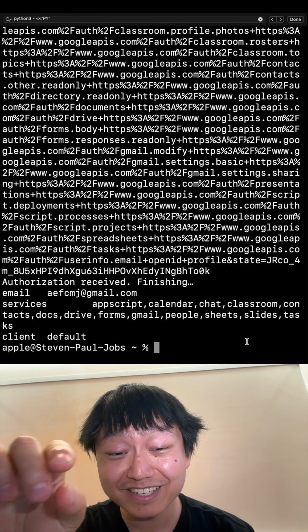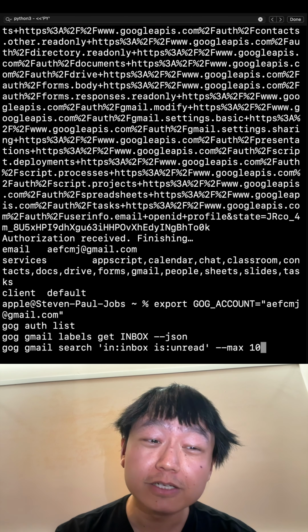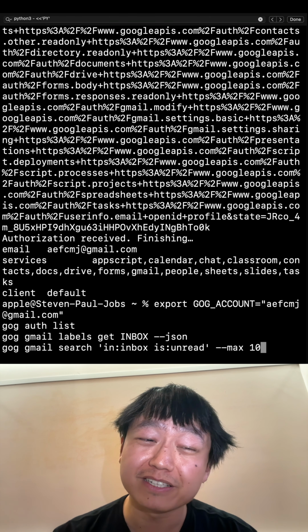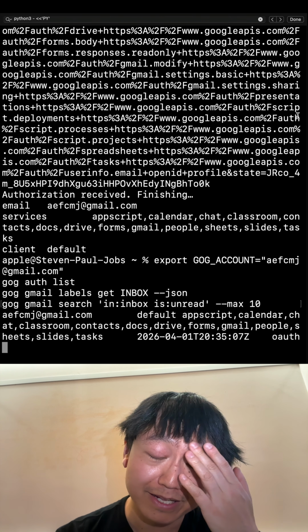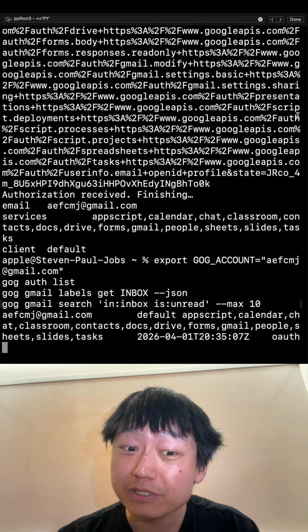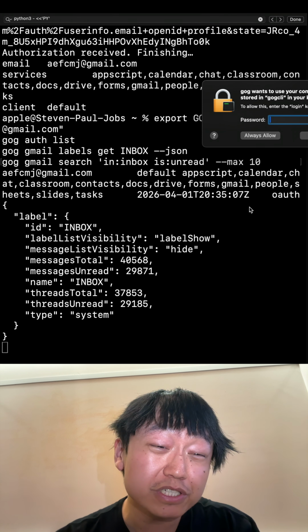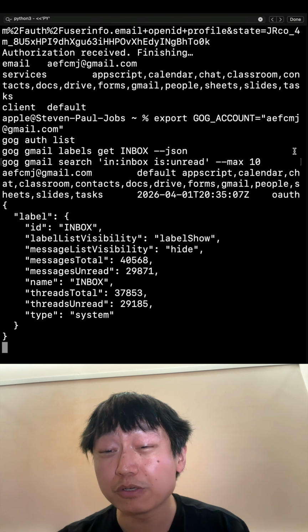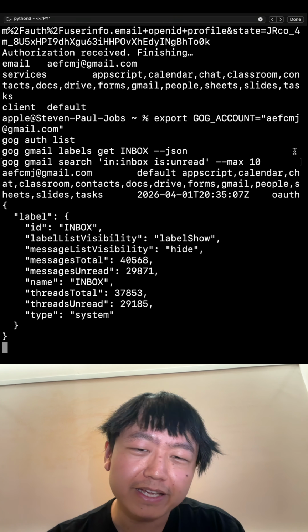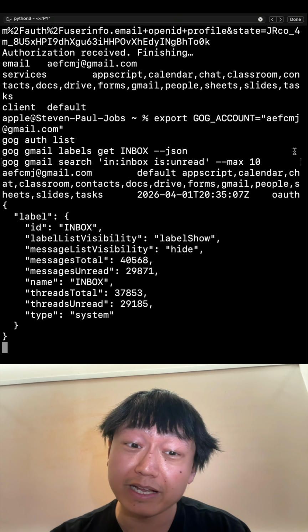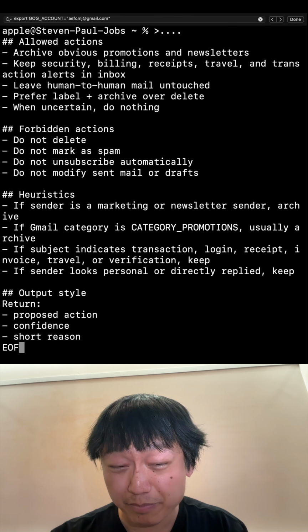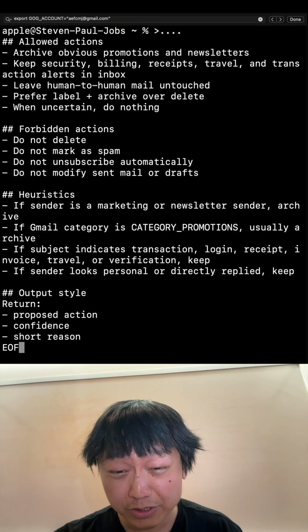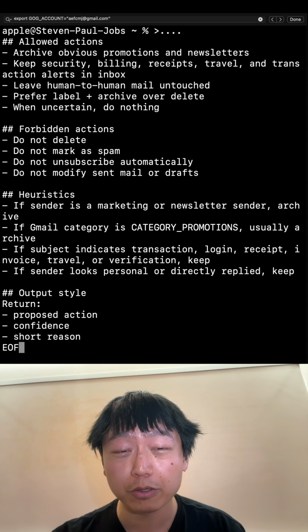We pick the account context and take a read-only inbox snapshot. Before any agentic cleanup, we make the target account explicit, so later the commands do not drift to another token. And then we inspect the inbox state without modifying anything. GOG supports account selection via the GOG account, and GOG Gmail labels get the inbox JSON, which includes the label counts, and GOG Gmail search filters emails in the inbox that are unread. So this is the documented read or search path that we will use to design the cleanup prompts and workflows.